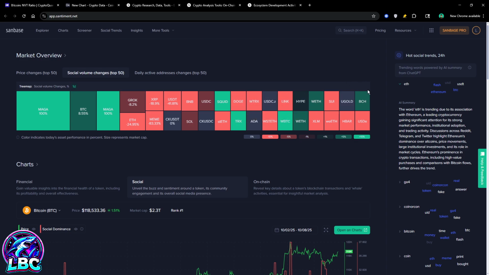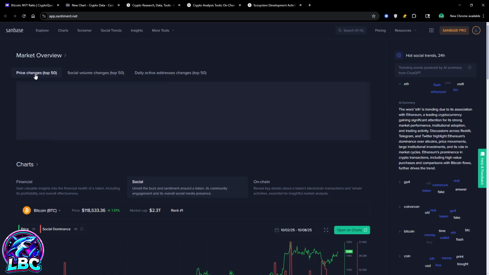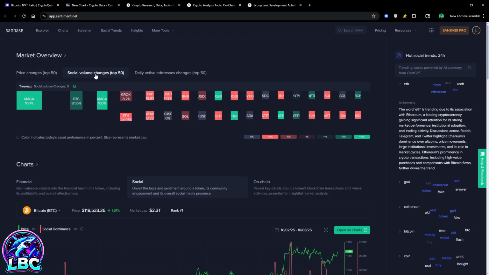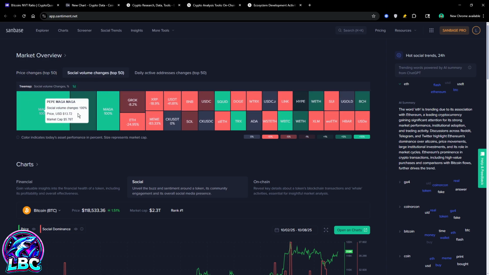All right, let's do a brief overview of the Santiment app. It's app.santiment.net. In the market overview, you can see the price changes of the top 50 over the last 24 hours. Is MAGA in the top 50? Interesting. Maybe top 50 in their database? I'm not sure.